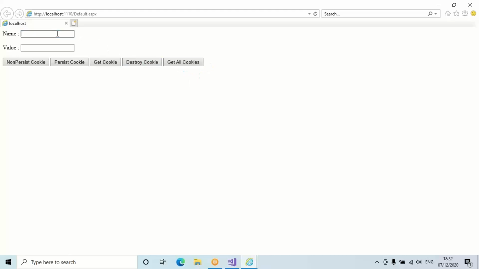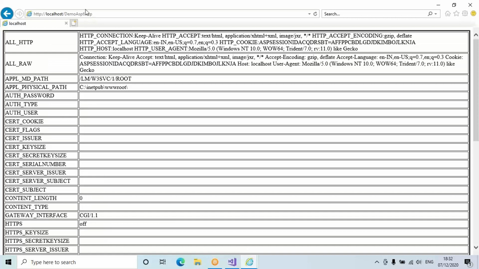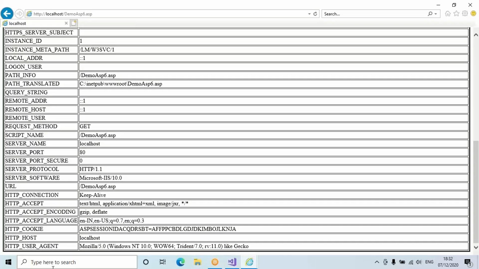However, I didn't write logic for the non-persistent cookie. Sorry, persistent cookie. C1, V1. Okay, added. One more you create. C2, V2. Added. Now do one thing. You want to see that file also? Okay, run this file once. Come down. Yes, HTTP cookie, and you find.